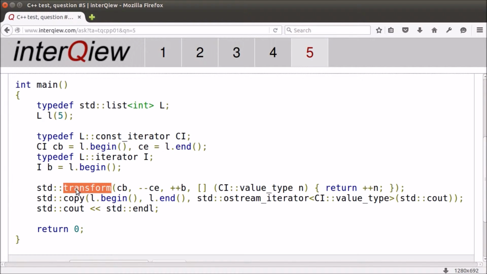Then we have a call to the function transform. This version of the function takes a range of input elements, calls given transformation function for each element in the range, and writes the result into an output range. The first argument is the beginning of the input range, and the second argument is the end of the input range. Note that the end iterator of the list is decremented, which means the function transform will not iterate over the last element of the list.